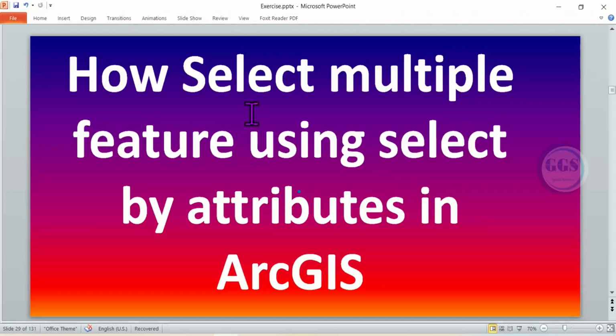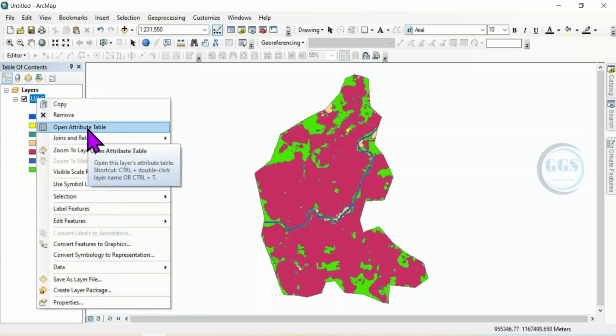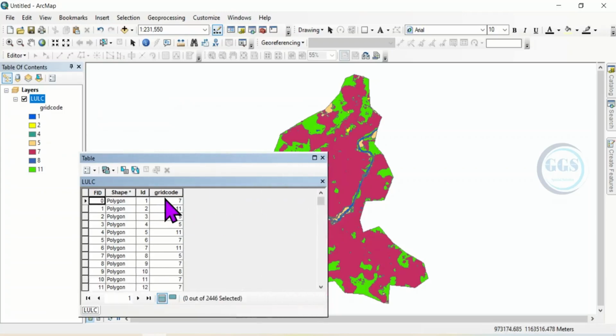In this video, I want to show you how to select multiple features using select by attributes in ArcGIS. So in ArcGIS, I have this vector feature, which is a bunch of polygons. If I right click and open the attributes table, you can see that I have these attributes, and more importantly this grid code, which I have used to categorize it.